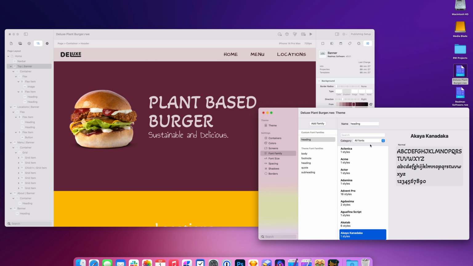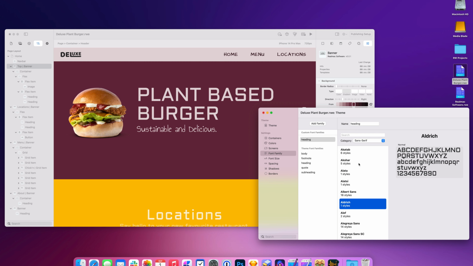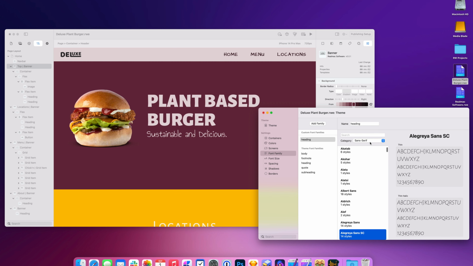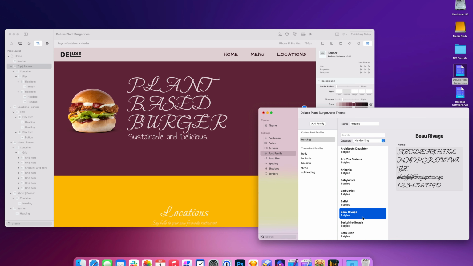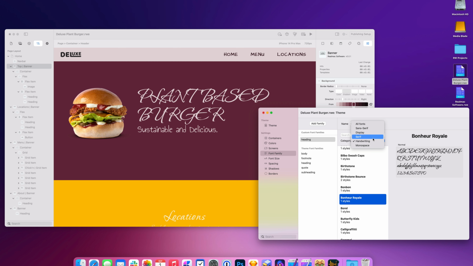And one of the requests from last week was a way to choose a category of font type. So if I know I only want sans serif fonts, I can switch to this, and I know all of these are going to be sans serif. And I can obviously choose serif or handwriting, and then I can go through and see if any of them fit the style.